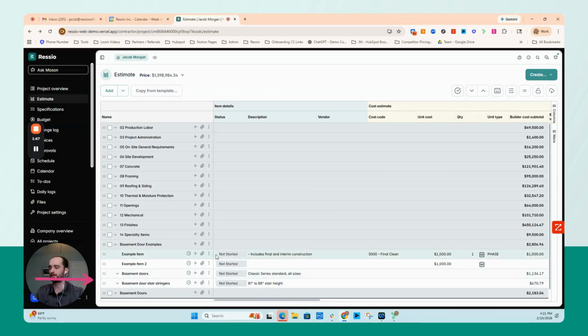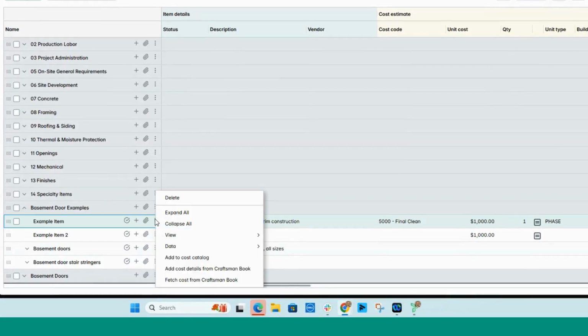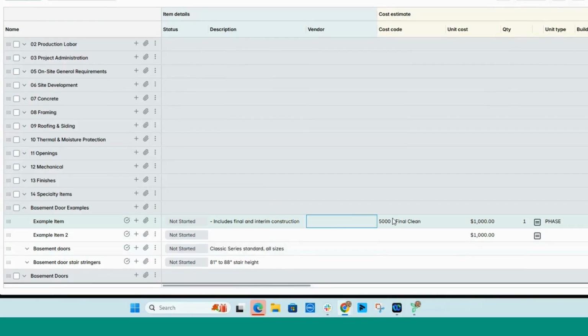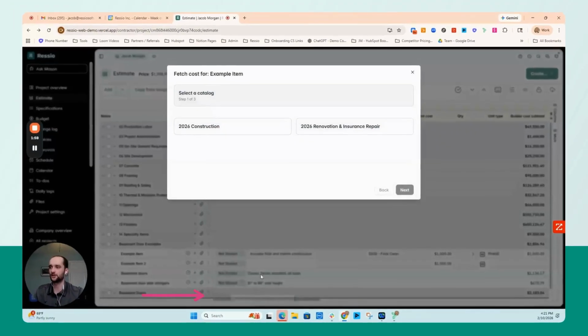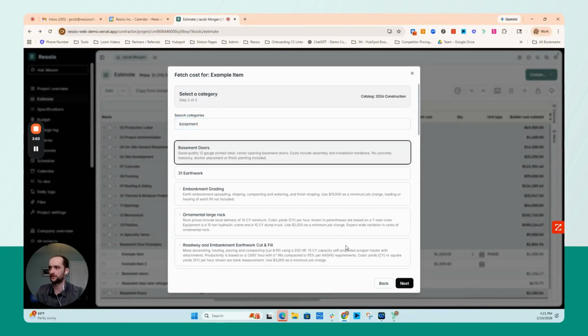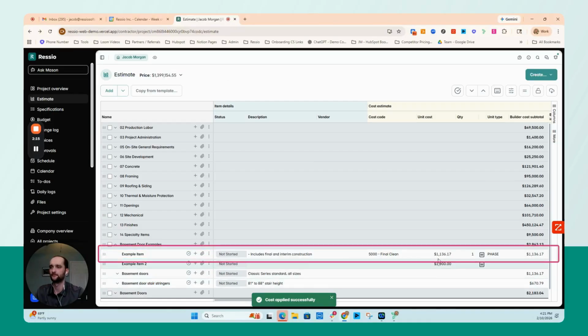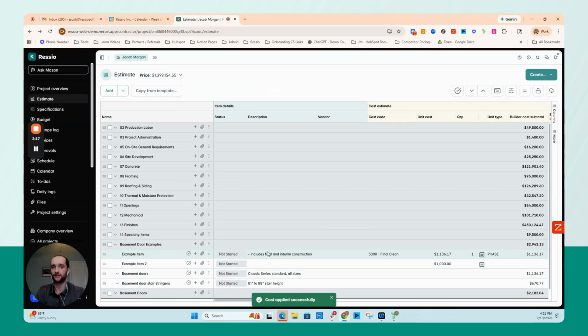And then the third example of this really cool new feature is what we call fetching from Craftsman Book. So I have an existing line item right here for $1,000. If I fetch cost from Craftsman Book, we'll again go back to basement doors and select an item from here. It will replace that original cost on my estimate, which was $1,000, with this updated subtotal right here. There you go. So you can utilize this to more accurately create estimates and do it quicker as well.